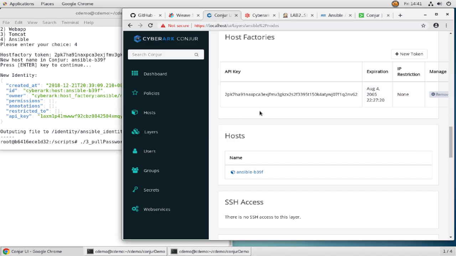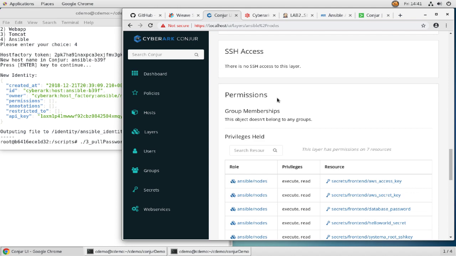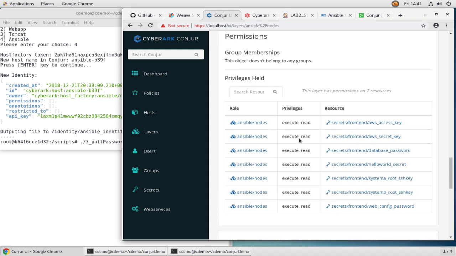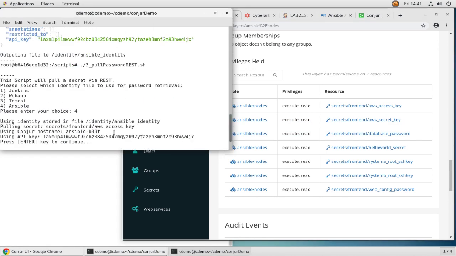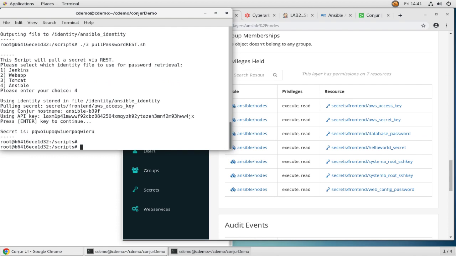So host factor tokens are closely associated with layers. Layers are groups that have pre-assigned permissions. We can use that host factor token to dynamically create a new identity, as we have. That identity then has the permissions of that layer, and that is how it can pull this secret. Hopefully that shows you the provenance of identity, the ability to dynamically create new identities and have those identities inherit permissions. We're not having to laboriously assign new permissions to these identities, and then that identity and its associated permissions can be used to access secrets.